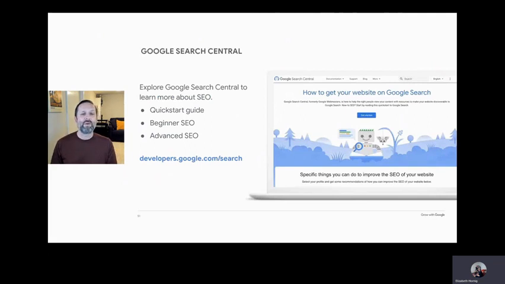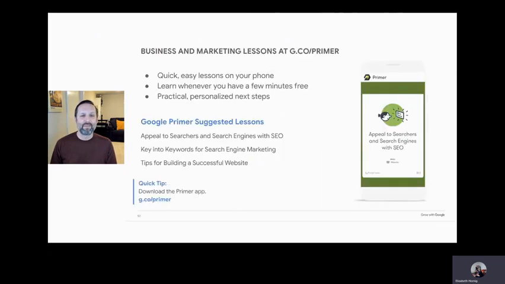Google's central hub of SEO information is called Google Search Central. You can get there by visiting developers.google.com/search. It has tons of information, including a quick start guide for beginners and resources designed for business owners, marketers, developers, and SEO professionals. If you're not sure where to start, this is the place.